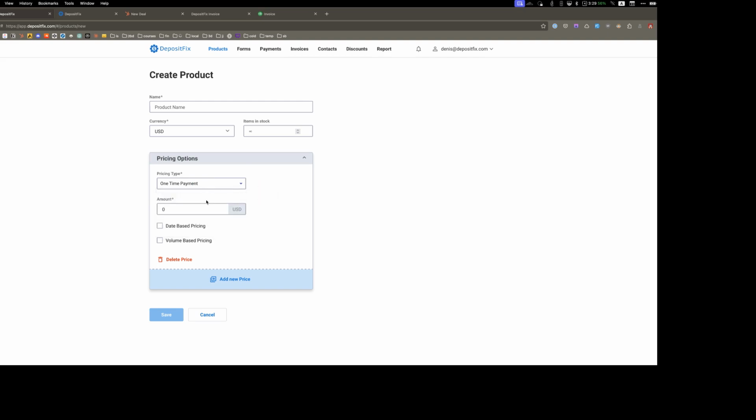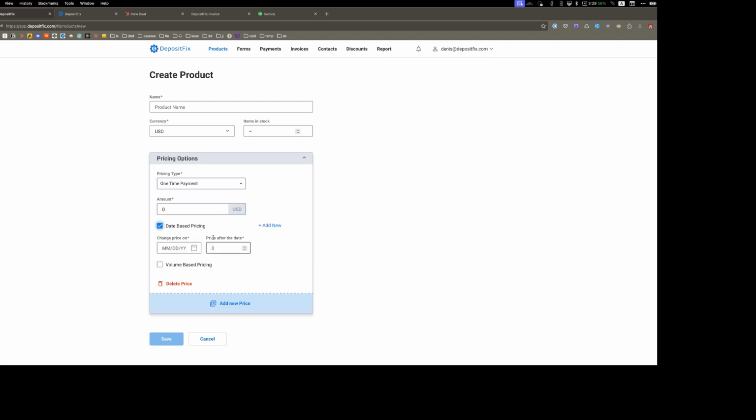For one-time products, there's a possibility to obviously select a price, and also we can do date-based pricing. This is useful for prices that need to change in the future, for example, event tickets. Also, there's a possibility to do volume-based pricing, so it's a price that changes based on the number of items that is sold. Also useful, for example, for tickets or for some things that are sold in big batches. Also, we have the ability to track stock, the number of items.